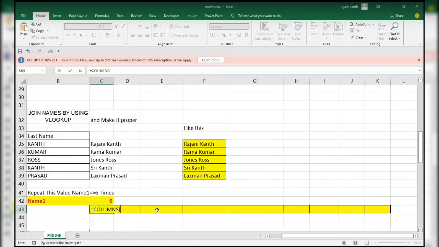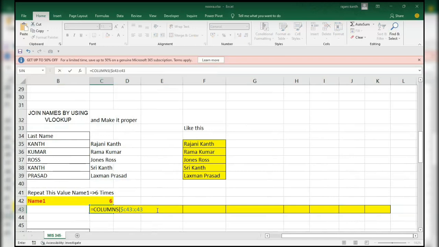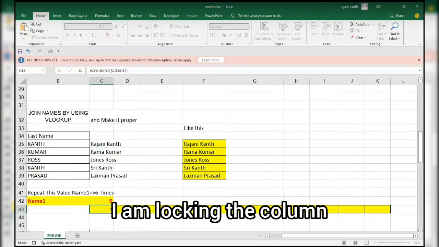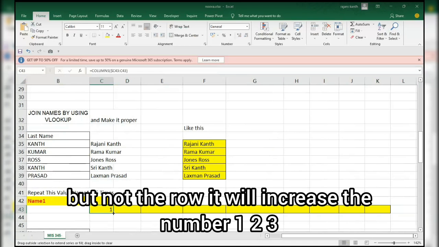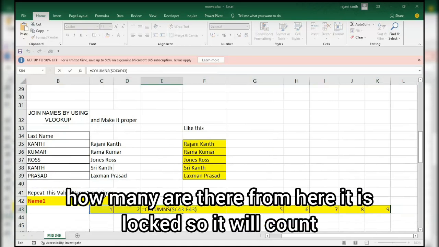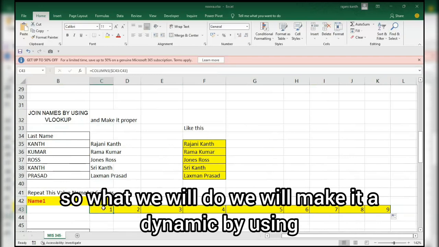Columns of $C43 colon C43. What will happen? Let us check. I'm locking the column but not the row. It will increase the numbers 1, 2, 3 like this. See. It will count how many are there from here. It is locked. So it will count how many are there. 1, 2, 3.